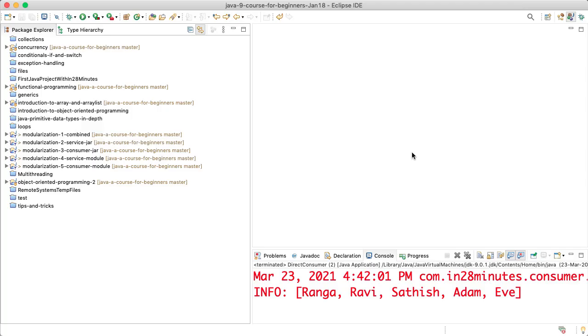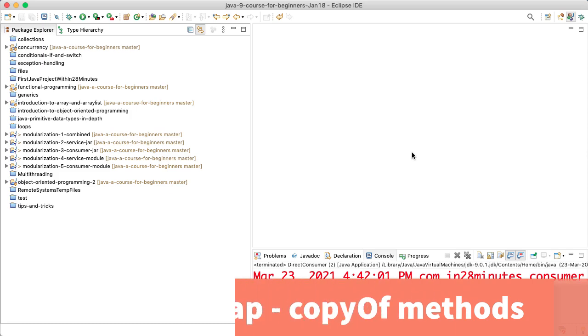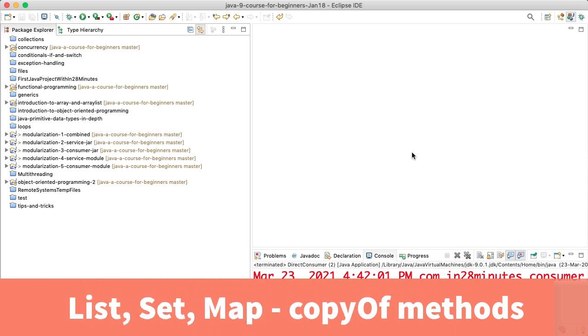Welcome back. Starting this step, let's look at some of the new APIs which are introduced into Java during the latest releases of Java.